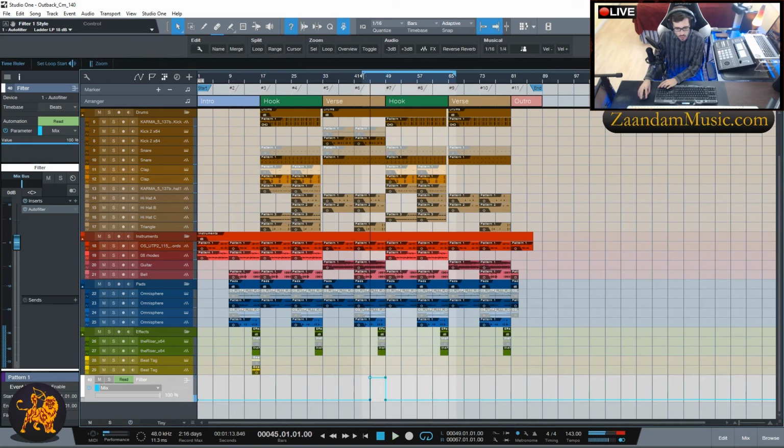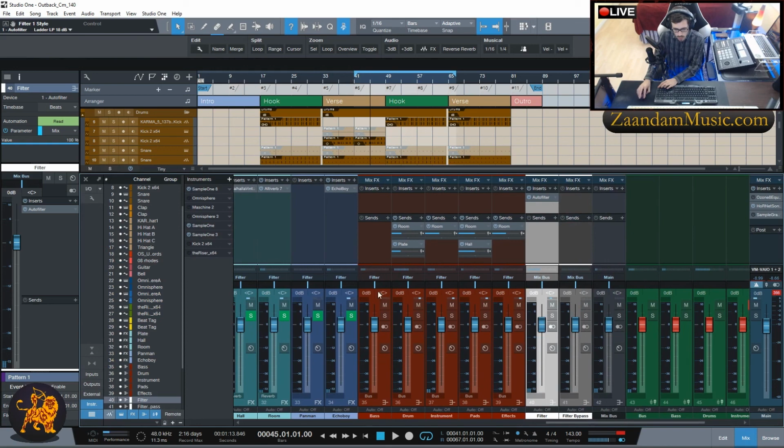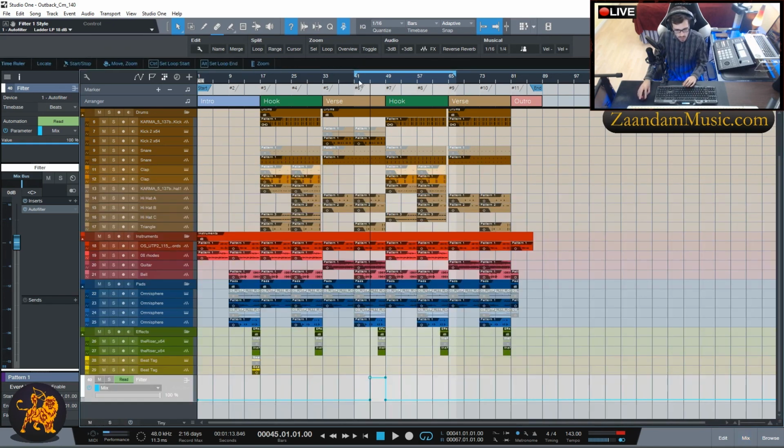And I don't think I want the drums to be affected by that filter. So I'm going to go back to the mix. I'm going to find my drum bus channel. And instead of routing it to the filter, let's route it to the filter bypass so that it ignores the auto filter. Let's hear what that sounds like.